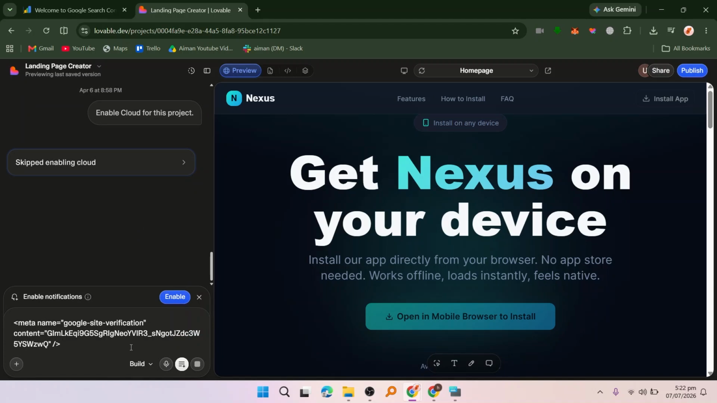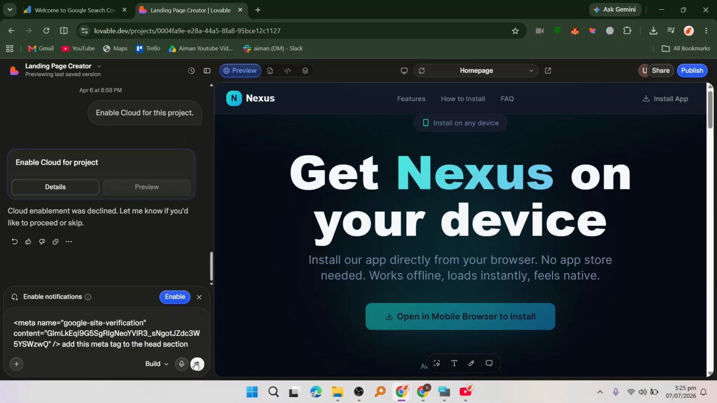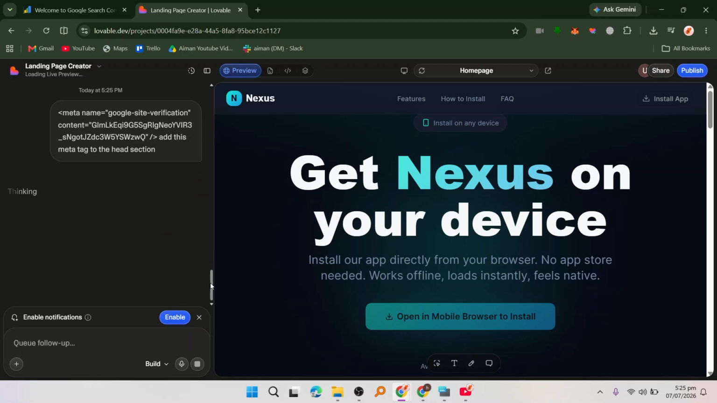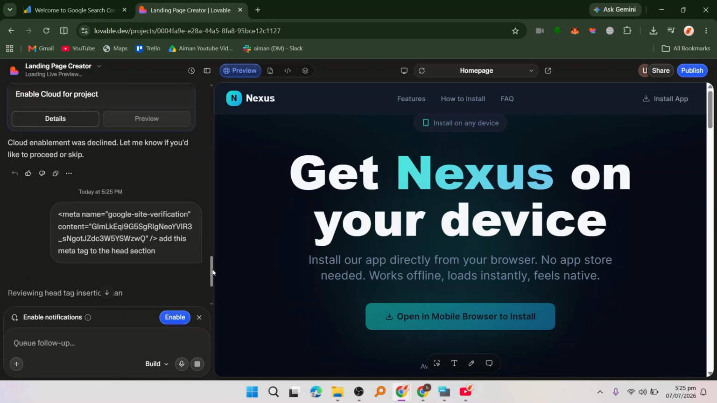You can enter a prompt such as, add this Google Search Console meta tag to the head section of my website. Then send the prompt and allow Lovable to update your project. Once the change has been applied, publish or update your website if required.